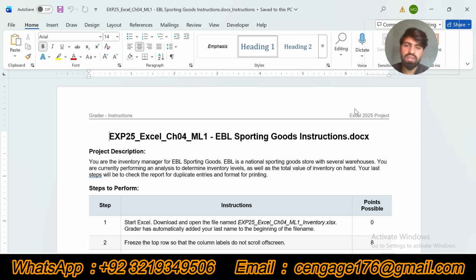So now we will start this assignment. First you will go to your Pearson IT Lab dashboard and then you will download this Excel assignment, and then you will open it on your computer, because I already downloaded this assignment from the Pearson IT Lab dashboard and opened it on my computer, and this is the instruction file of this assignment, having all the questions in this file.